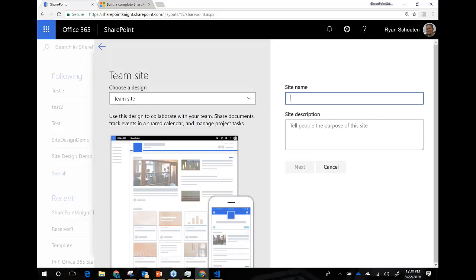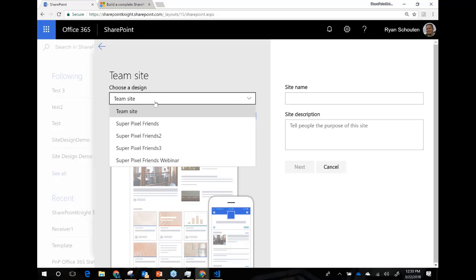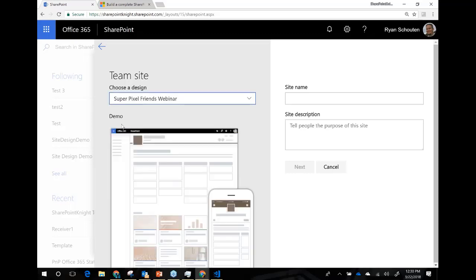And if we look underneath here, we have the description for it, and we have the preview image that was specified. So if I select one of mine, we have our Super Pixel Friends webinar, we have the description I provided, demo, I know, not super descriptive. And then we have just an out-of-the-box image there for preview. So you can do whatever you want, snag your own screenshot, load it up, and you're good to go. So we're going to run with this guy.